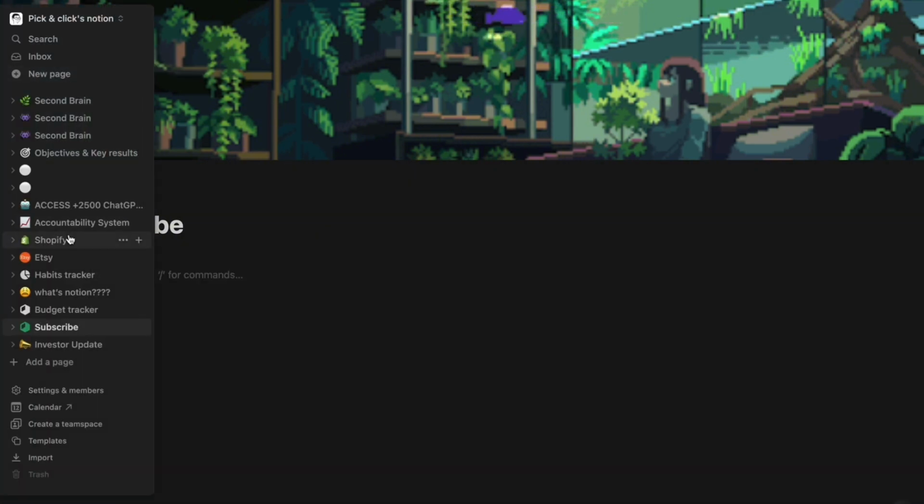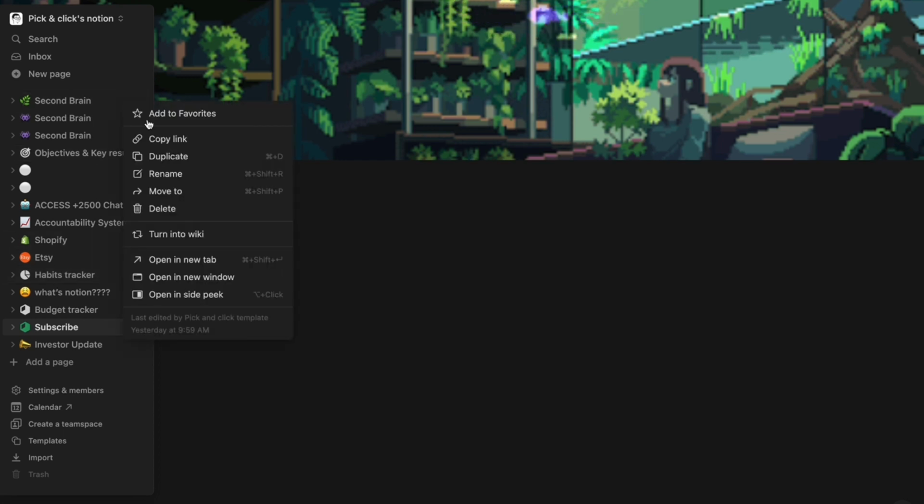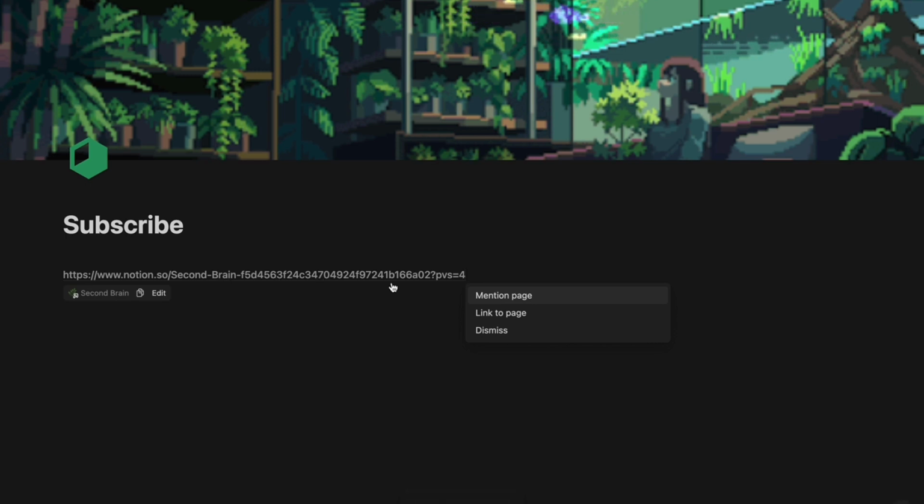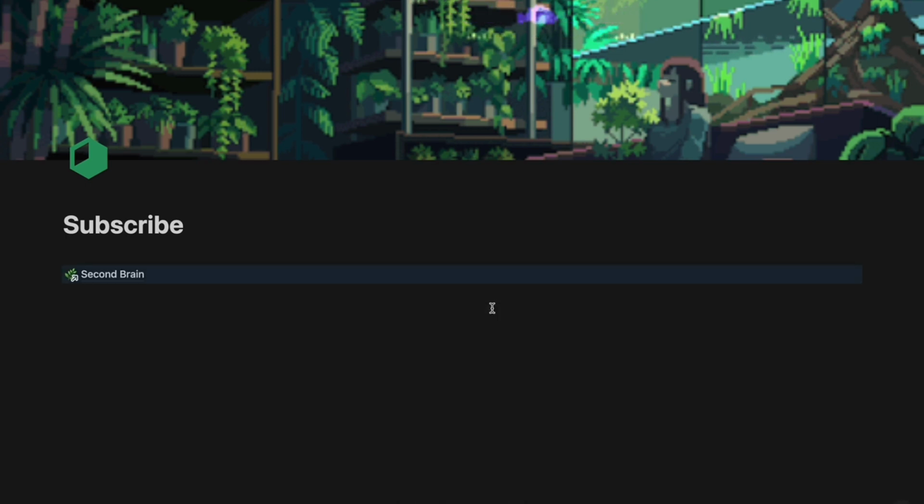If you want to get a linked page directly in your Notion page, you can just select the template that you want linked, copy the link, and then paste it in the page that we are building right now. You can select linked page. In this case, second brain, so when we click on second brain, we just get to the template directly.